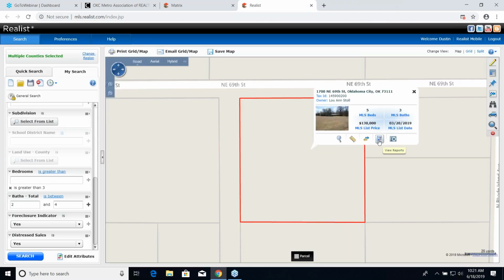If we want to go ahead and look at the reports for this property, like we just looked at for our search result a while ago, we can look at those. If we want to look at the MLS photos, we can flip through those here in REALIST without having to go to the MLS listing.